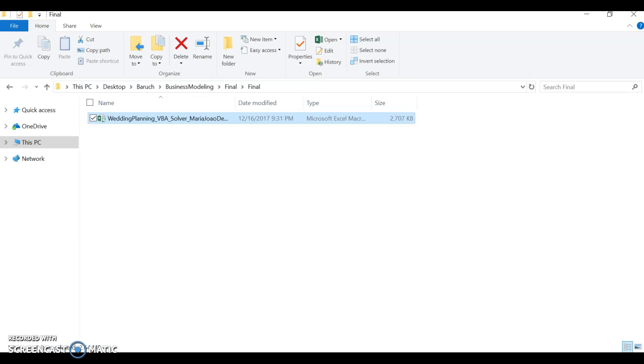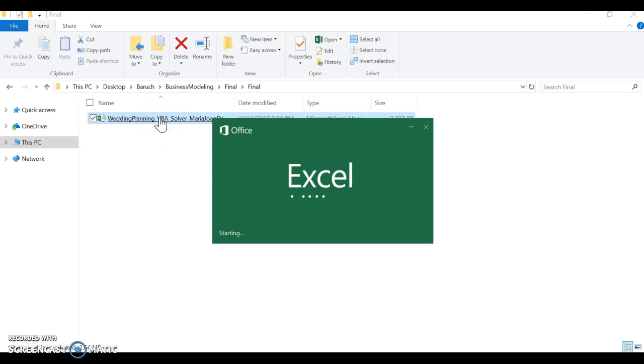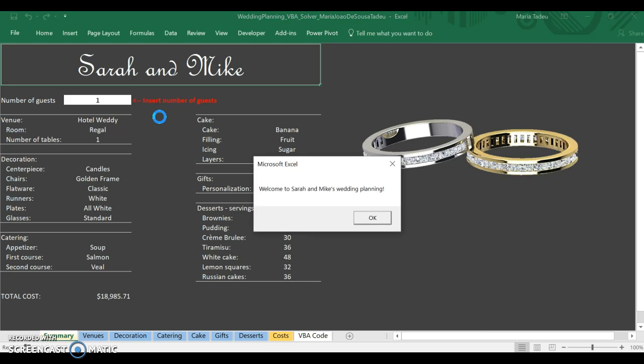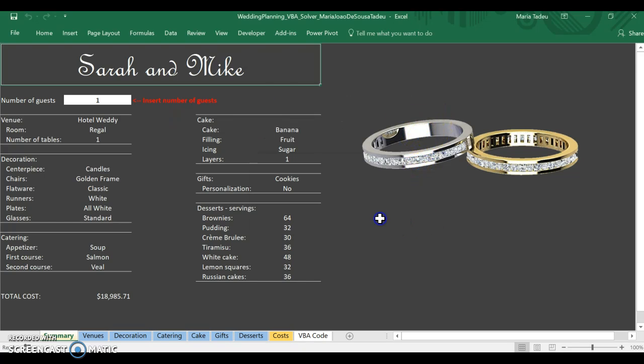For my project, I decided to work on wedding planning, using VBA and Solver to help the couple make some decisions regarding their wedding. As soon as we open my Excel spreadsheet, we can see a message box that shows up just saying welcome to Sarah, and this was all coded in VBA. I just click OK, and let me guide you through the different tabs.